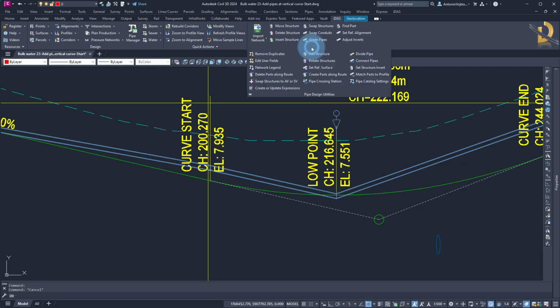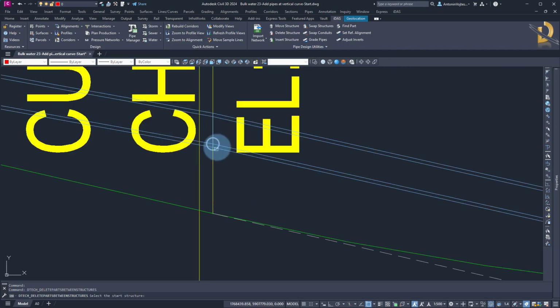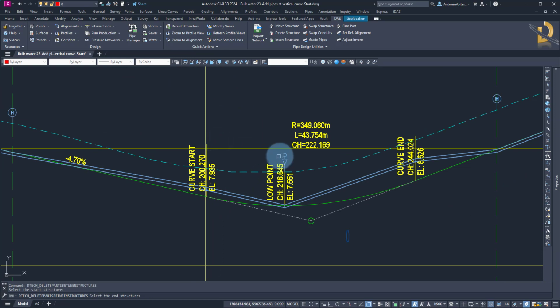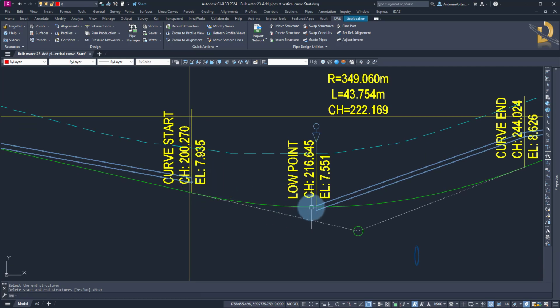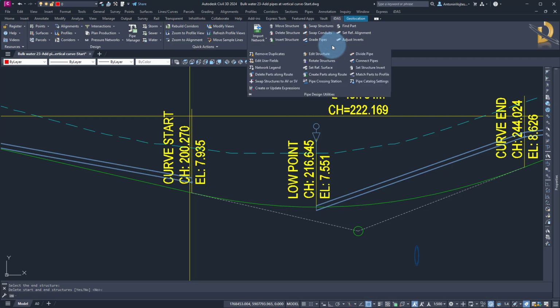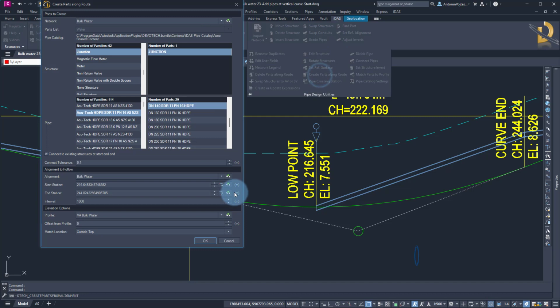So let me go to pipe design utilities, and I'm going to use a command, delete parts along the route. I will select start structure, then I will select end structure. It highlights the pipe, and then I hit enter. So that pipe is removed. Then I want to recreate it, and let's say I want the pipe interval to be 6 meters or 12 meters, whatever is suitable. Then I'm going to use command create parts along route.